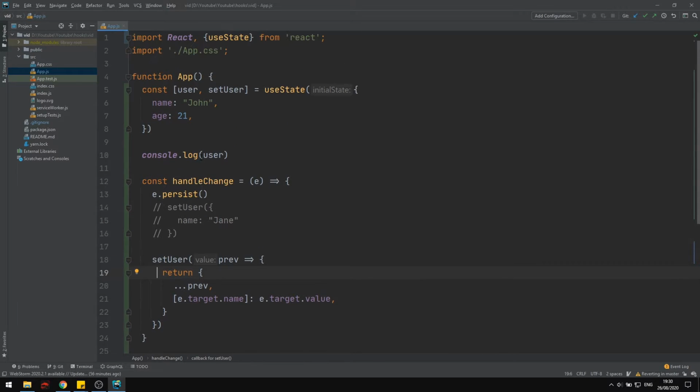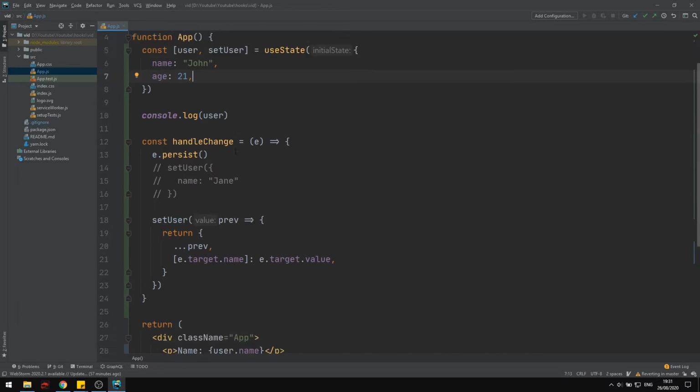So just to go through it one more time, we import useState. It gives us two values, the initial state or just our state, and our ability to set our state to whatever we want it to be. It accepts one parameter, which is your initial state, so it's going to be used when the component first mounts. In our case, we're saying it's going to be an object with a name and an age.